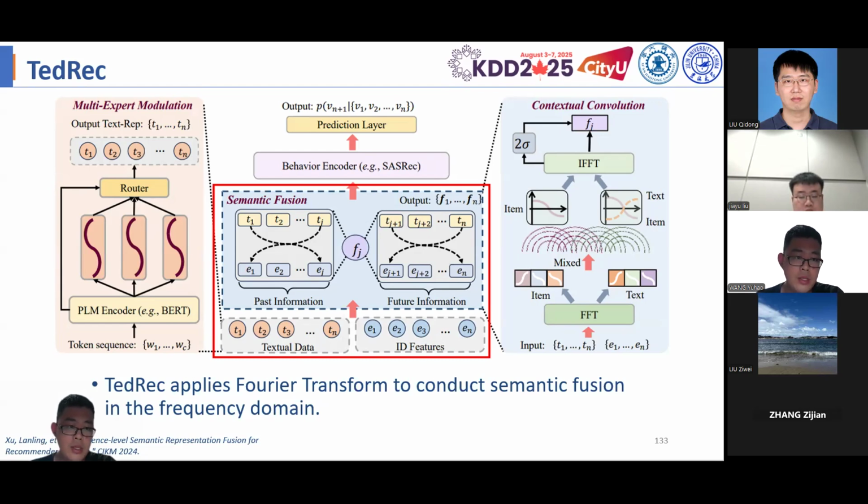For example, TD-Rec applies Llama 2 or BERT to encode the item text first, and then it proposes a frequency-based fusion with FFT to combine the derived semantic embeddings and the ID embeddings. Finally, the fused embedding is fed into sequential recommendation models like SASRec to conduct the recommendation prediction task. However, these works may lose the informative semantics of LLM embeddings during the training.